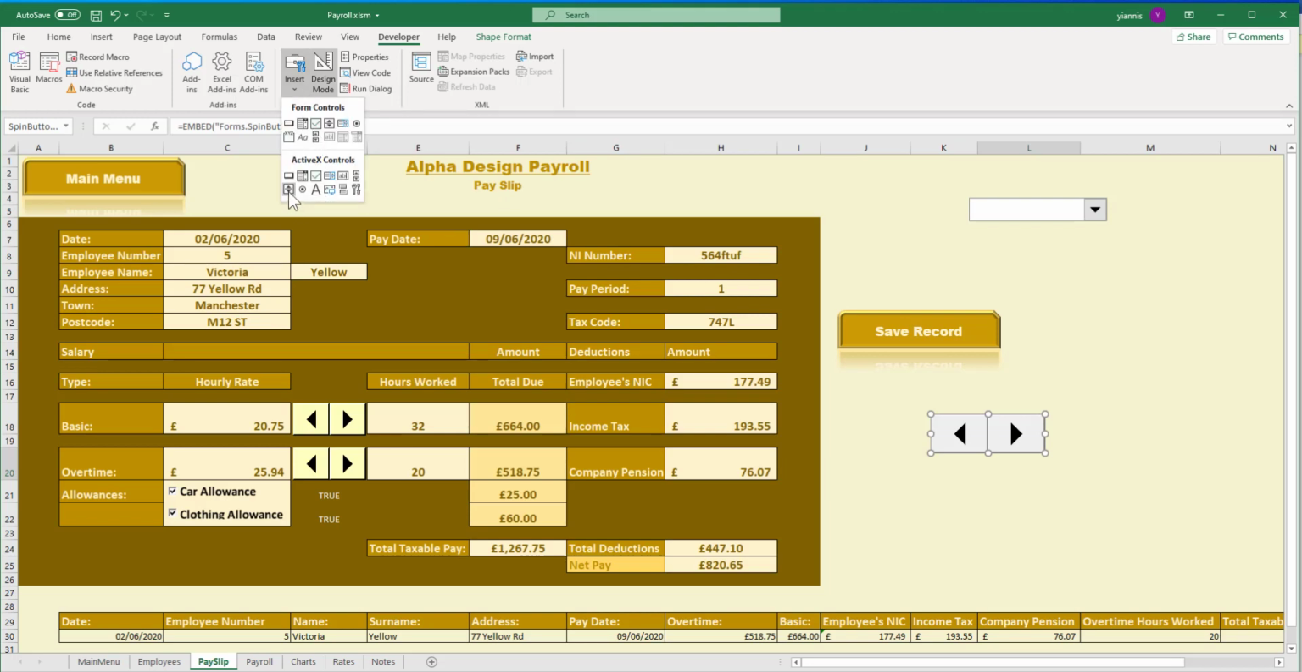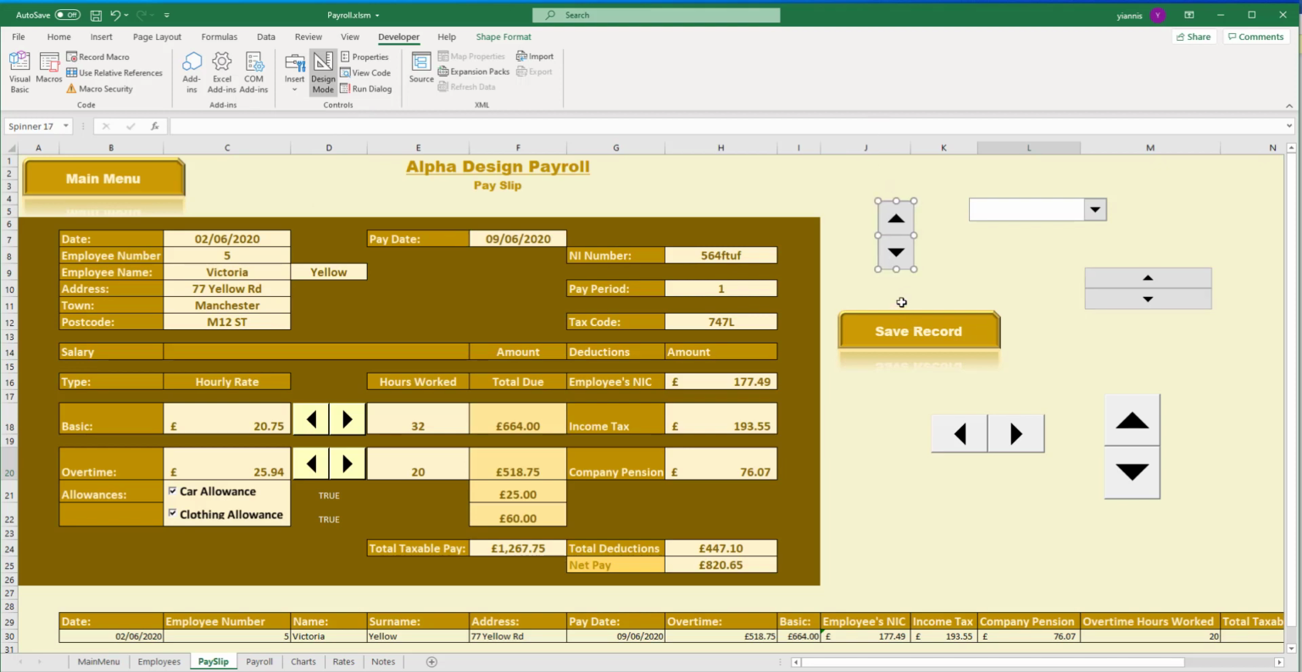For example, if I use an ActiveX control and I click and drag downwards, I can see the arrows pointing up and down. If I click across, I can see the arrows pointing left and right. However, if I apply form controls in the same way, say I put the spinning button here and click and drag from left to right, the pointers are still showing up and down. And if I go up and down, it still shows up and down as well.